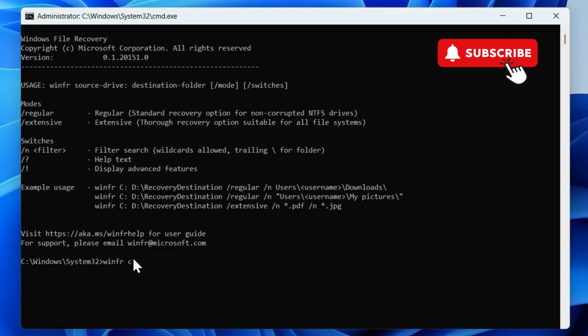Now hit space again. Now you'll need to specify where you want to recover the file. So if your file was previously located in the C drive, you can't restore it in the C drive itself. You will need to pick a different drive. So let's just select D drive. If you don't have another partition, you can also insert a USB flash drive. Once you have specified the recovery drive, hit spacebar again.